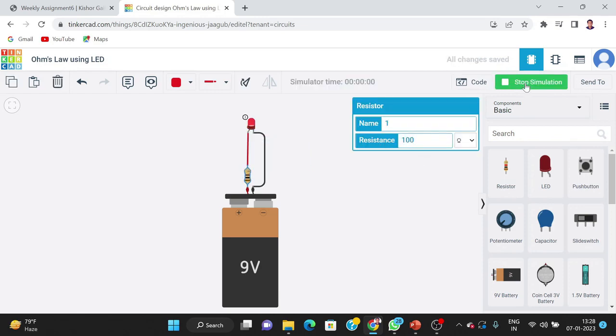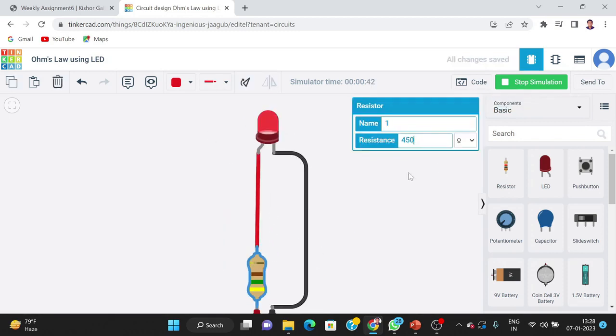Now when I add a resistor of 100 ohm, the current is showing 65 milliampere, which is again too much. So better I put a resistor of 450 ohm. The LED will work properly. So as I keep on increasing the value of resistance, the LED will dim. I mean, it will not be that bright. It will keep on dimming further.